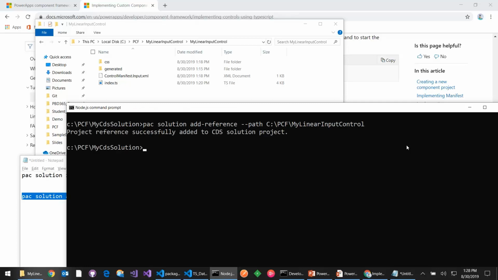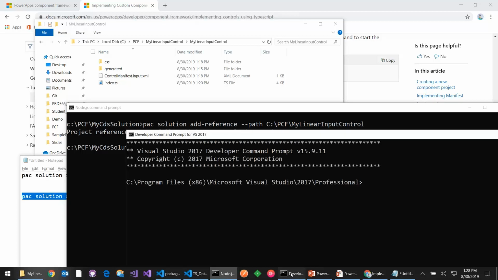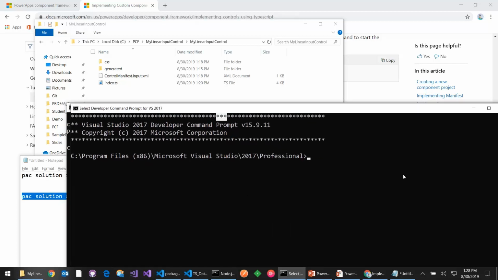And if we add that, now we've successfully added a reference to that particular project. So we basically created a folder, initialized it as a solution, and ran a command to add a reference to my particular project. Now here's the point where I'm going to bring the Visual Studio command prompt in because it knows MSBuild.